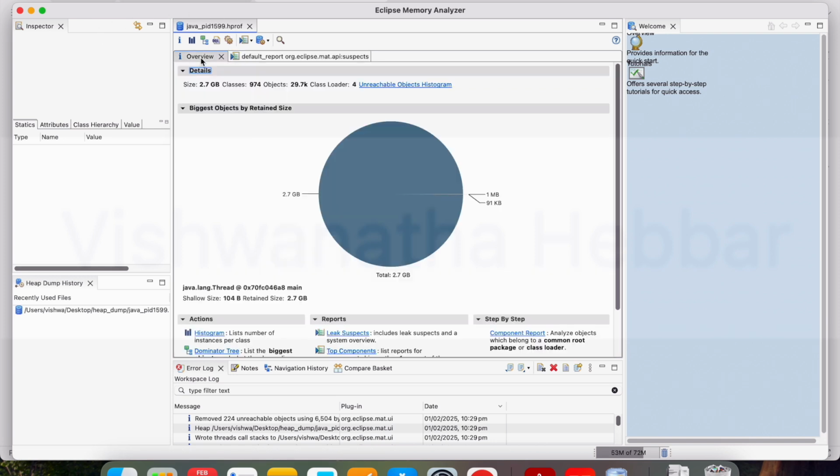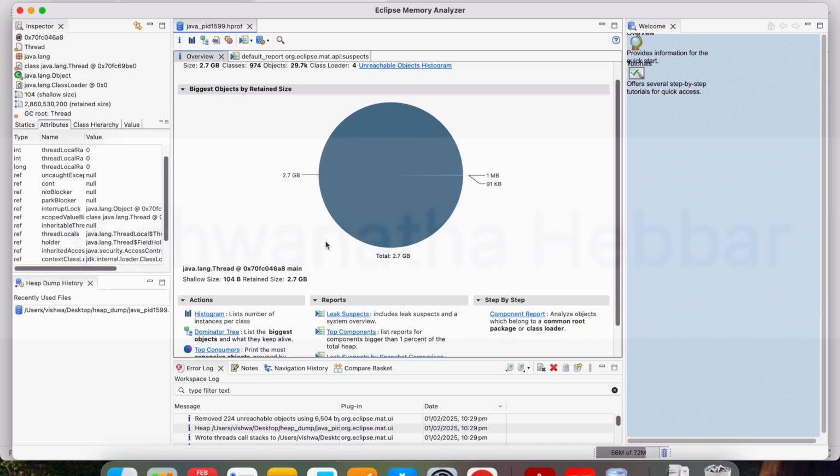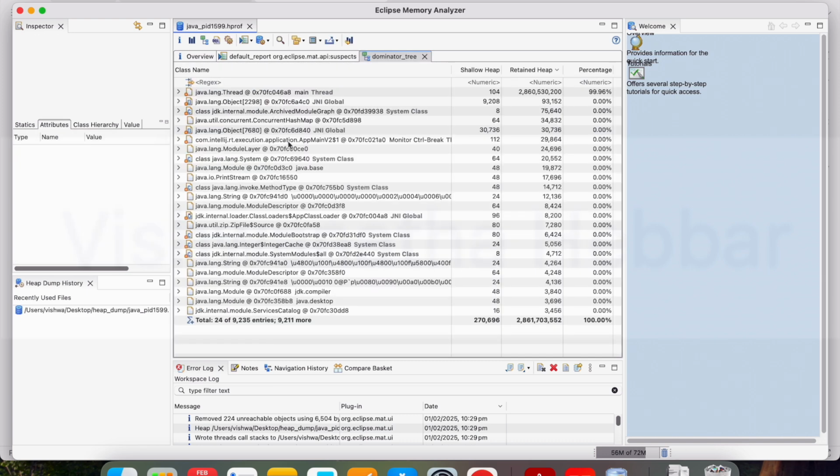If you go to the overview section, you can find here Dominator tree, list of biggest objects and what they keep alive. If you just click on this, it will show a list of objects in a table format. The highest memory consuming objects will be shown at the top. The purpose of Dominator tree is to find the objects which are preventing the garbage collection. Here Dominator tree represents objects in the memory along with their retained sizes.